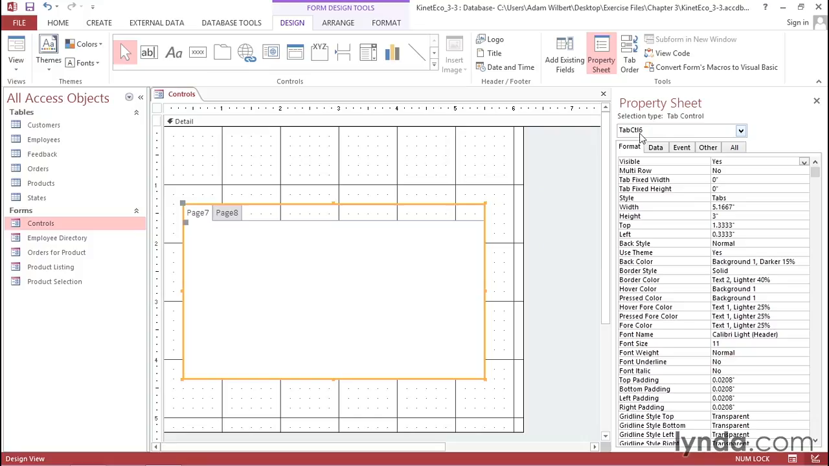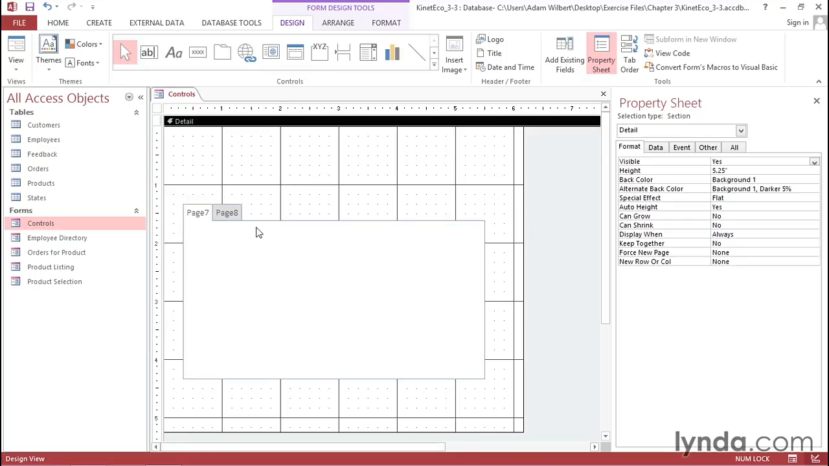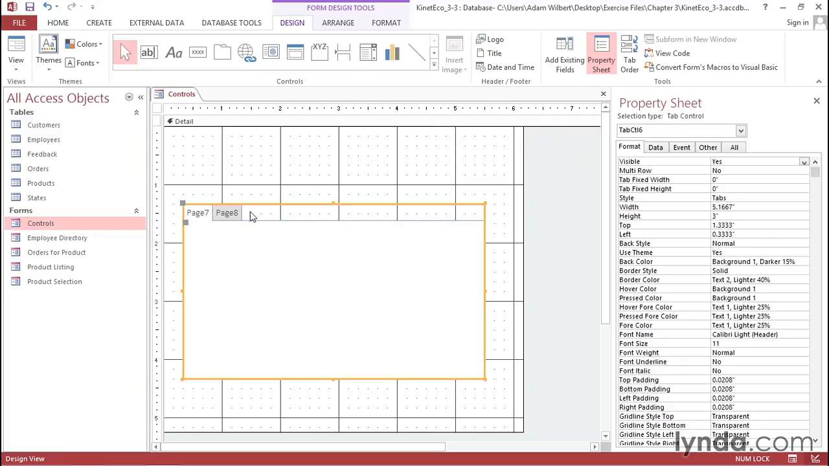Each tab in the control is also an object. So for instance, if I click on this one here that says page 7 for me, you'll see that it has its own selection type of page here. If I want to go ahead and select the whole tab control again, sometimes it's a little bit difficult. You can click off of it and then try selecting again, but sometimes if you click on it again, you're just going to select the tab itself. If you want the whole control, sometimes you can click right over here and it'll select the control.